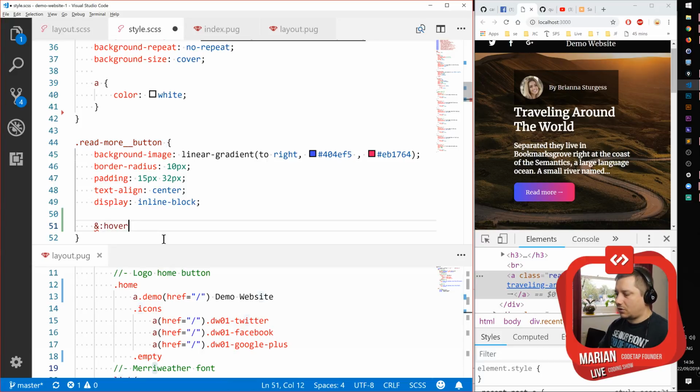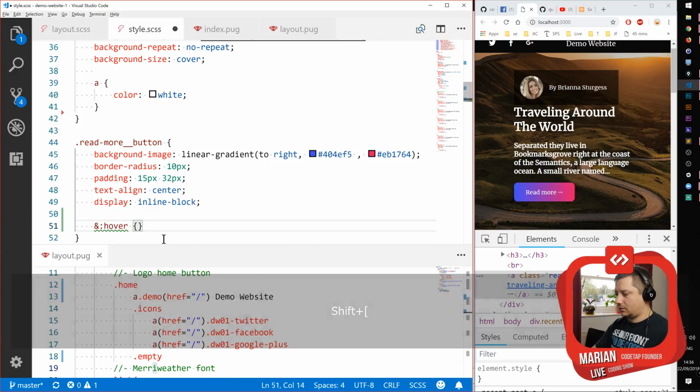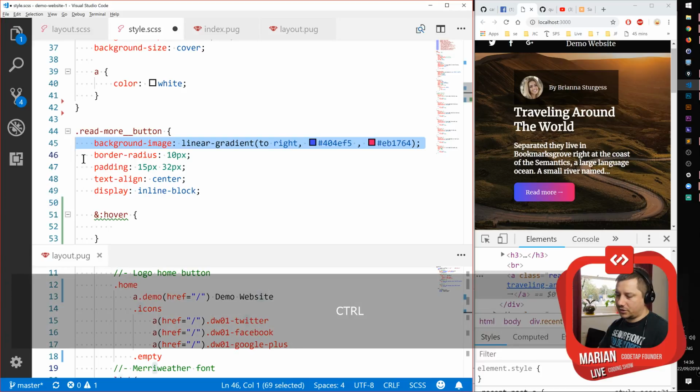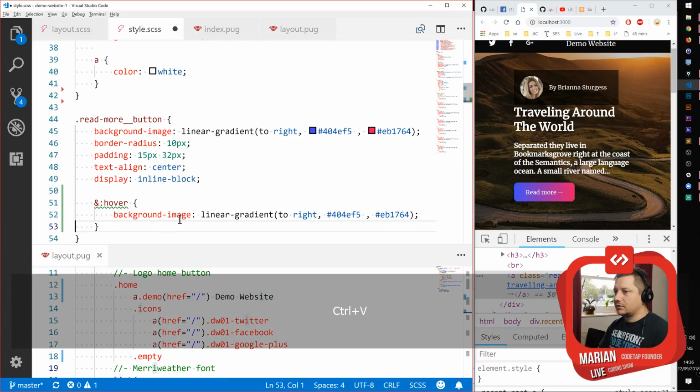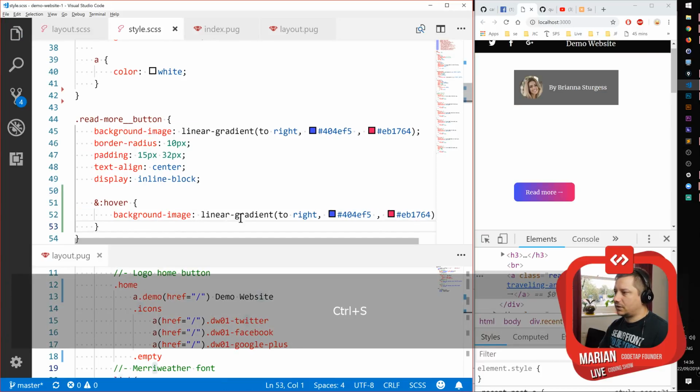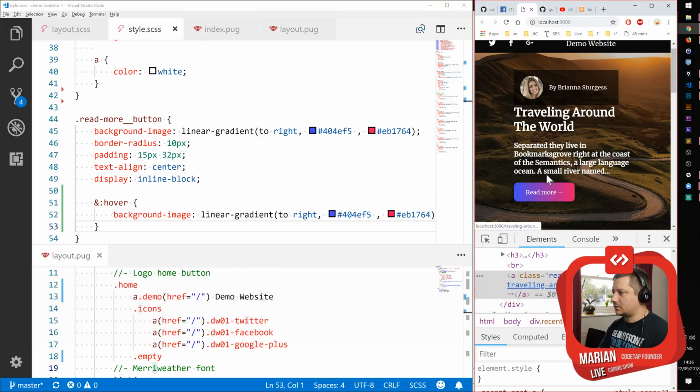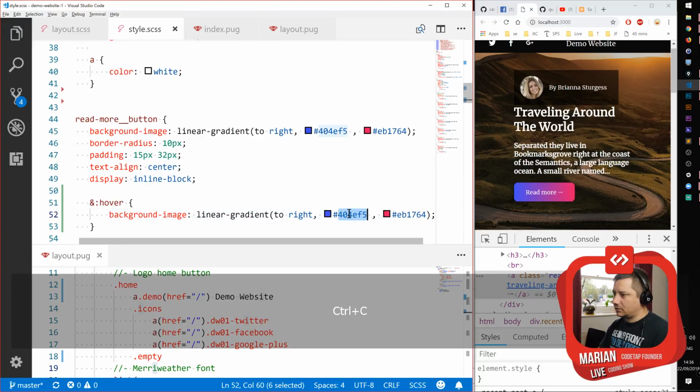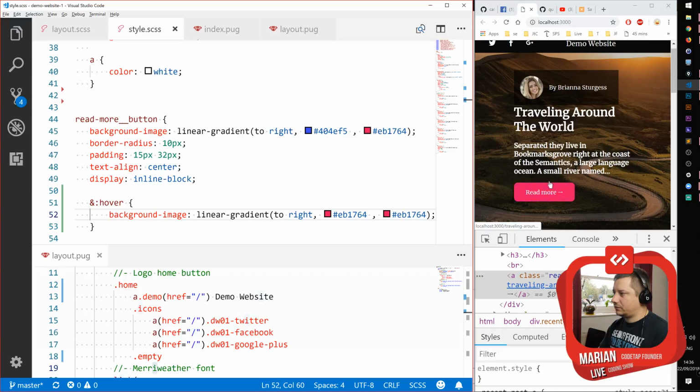Okay, so on a hover, we want this background to change. So I just copied right there for the moment, and nothing happens, right? Because it's exactly the same thing. However, I'm going to take this color and put it over here. Okay, so now see it changed when I hover over.